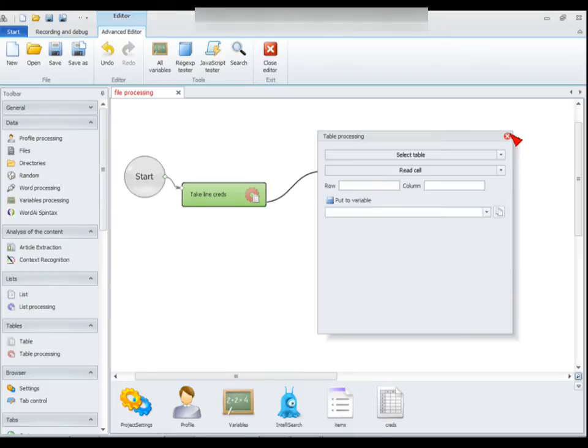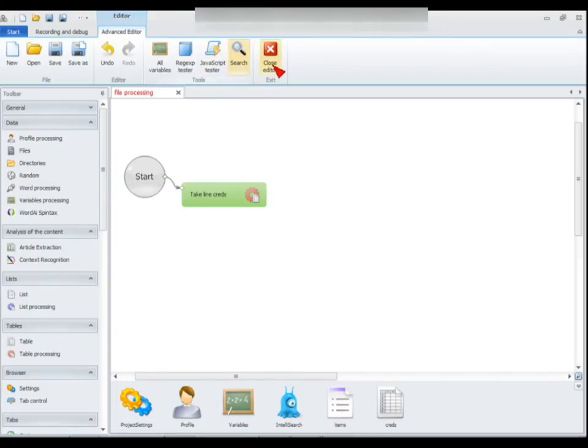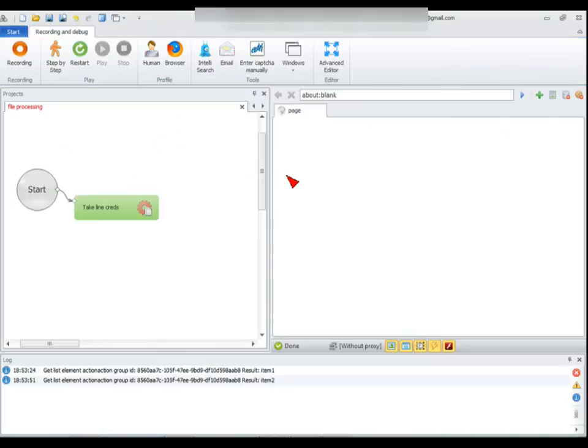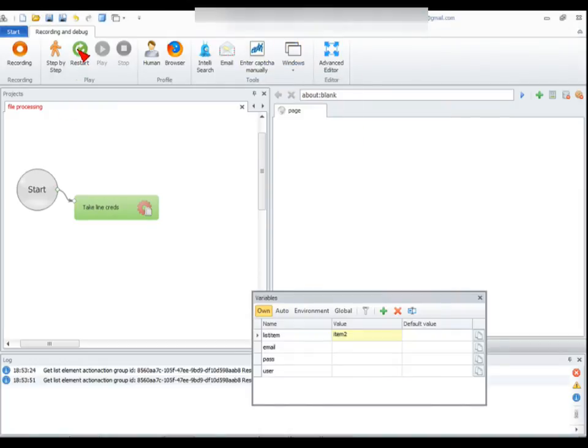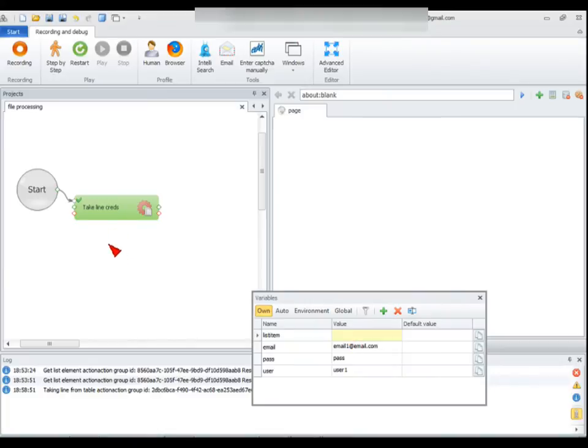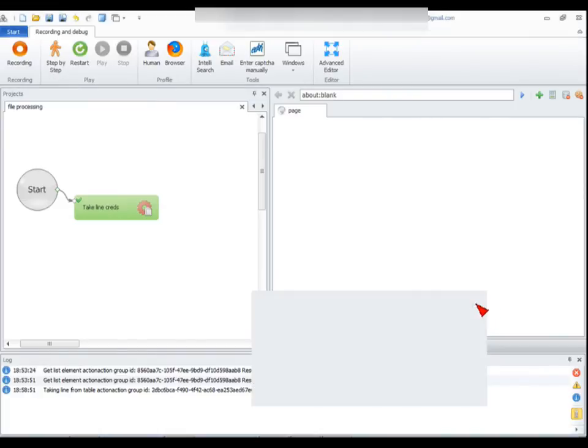So once that's all sorted out, you can close it, and then if we go over to debug again, open up the variable window, hit restart. It's now taken it, and as you can see, list item value has disappeared because I haven't actually done that. Email has got the email, the password has got the pass, and the user has now got the user value.